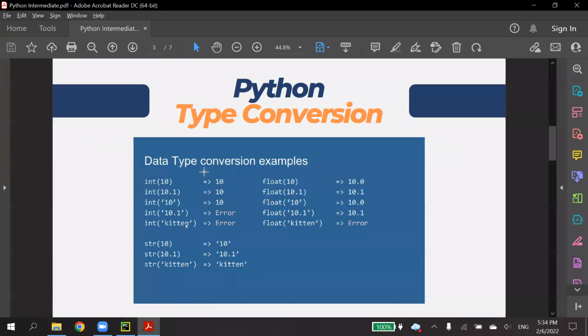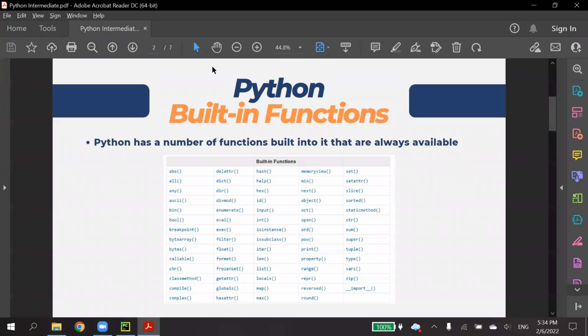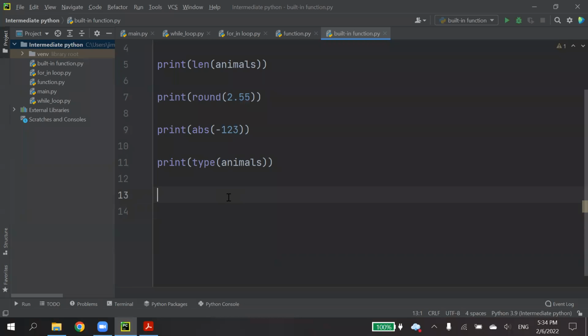Built-in functions also include type conversion. So for example, bool, integer, string or str, and also float. These are also used for type conversion. I think yesterday we already went through some.